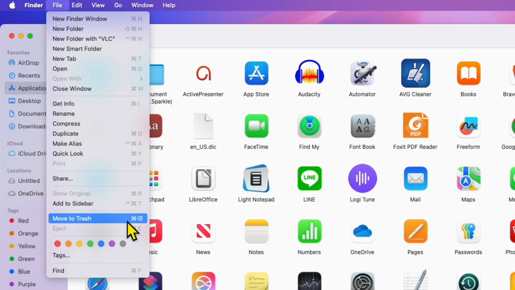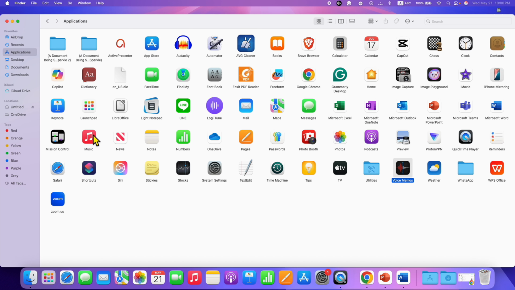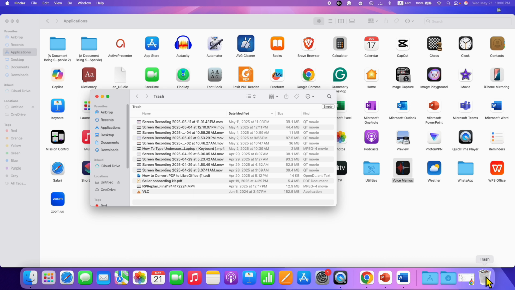This will send the application to the trash bin after clicking on it. As you can see, the application is gone. However, the application is inside this trash. So you need to also delete the trash.